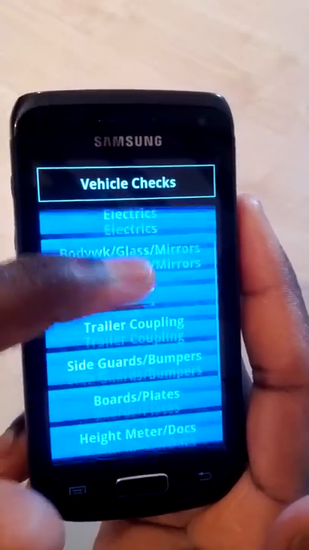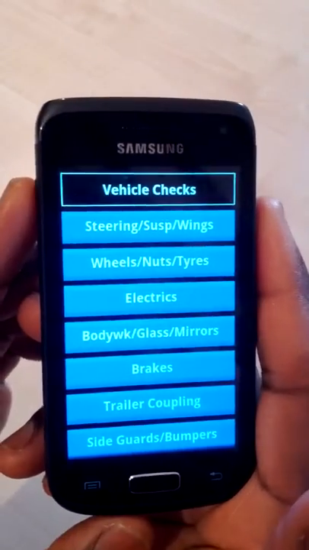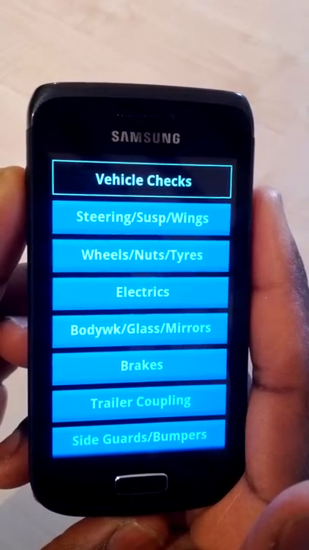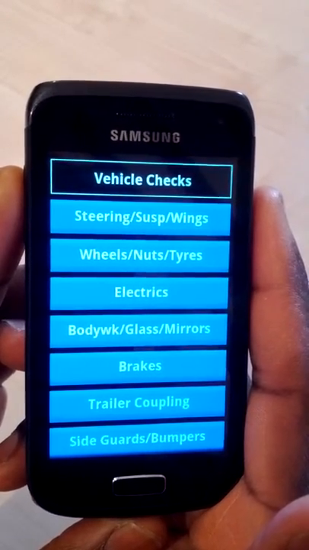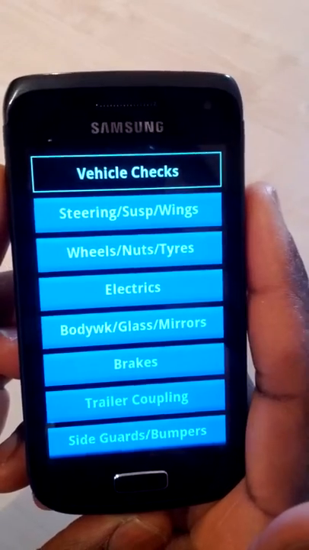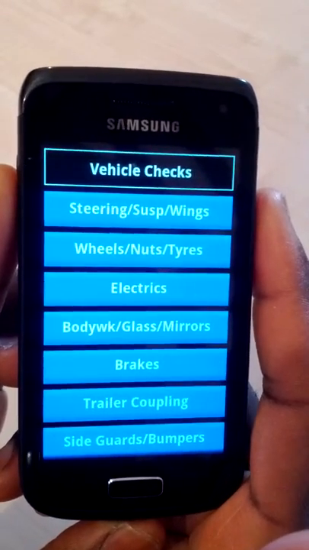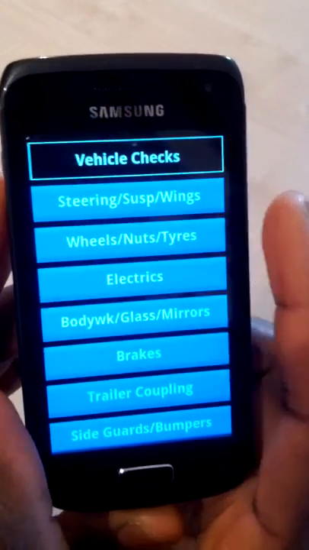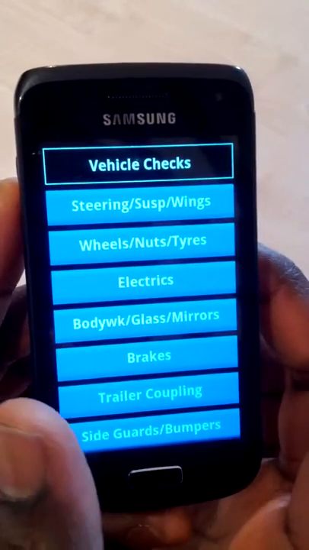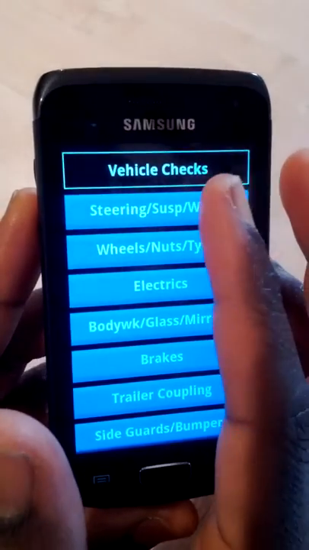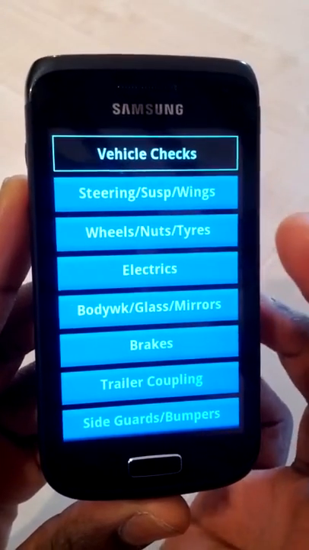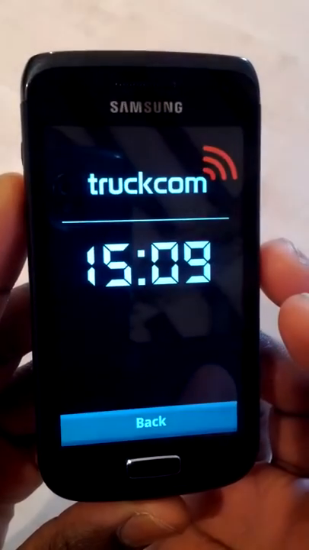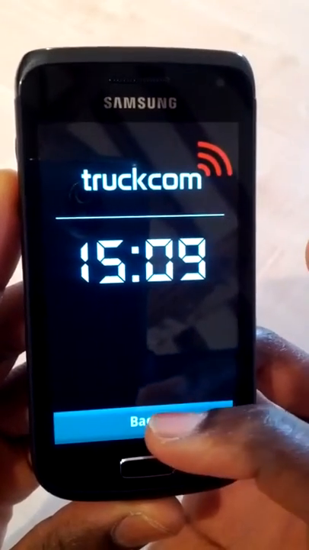See that? Up, down. Now the first item is steering, suspension, and wings. Now this might differ, as these are customizable, so on your checks you might not see the same list that I'm seeing here. Okay, so for me, I've got steering, suspension, wings. I'm going to hit OK. So what you basically do is you make your way down this list and make sure your vehicle is safe, or if you do have defects, you can report it.